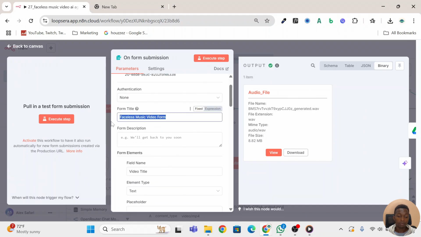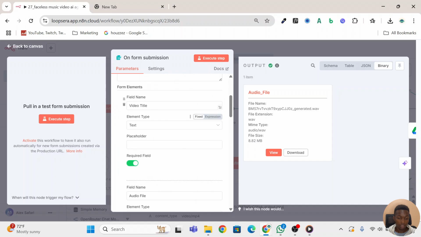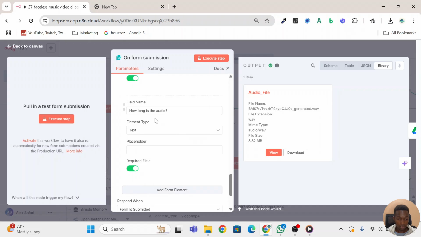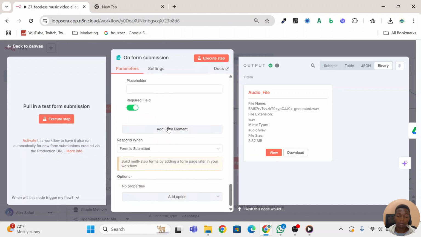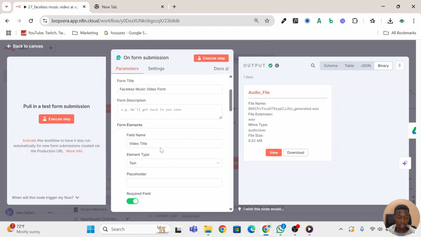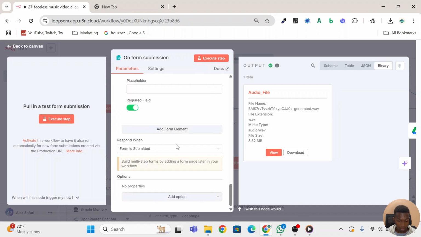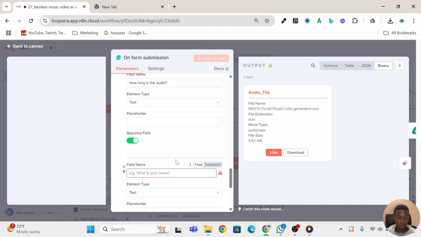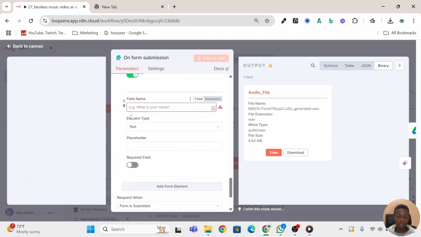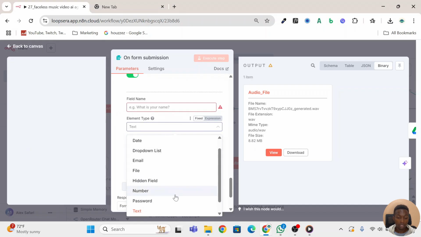Here's where we've filled in our form title, and here's our field name, this right here. So we've added fields to the form. So to do that, you are going to click on this add form element, and now you are going to add a text element, and then rename it to video title. It's easy. So when you click add form elements, it's going to add an empty form field. You're going to give it a name, and then you're going to select in this drop down list the element type.